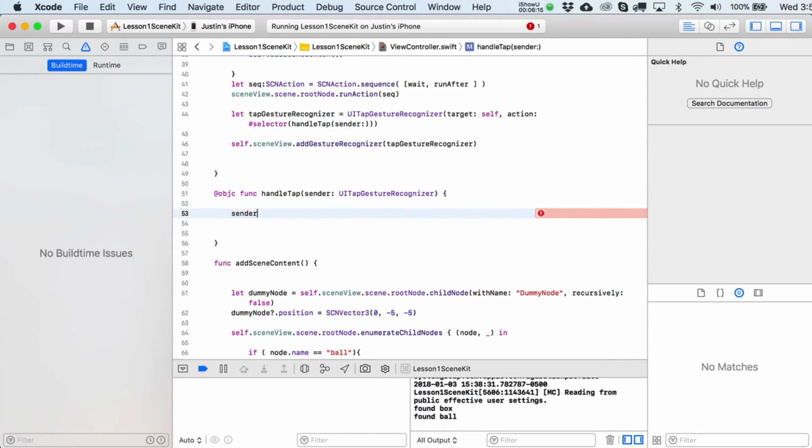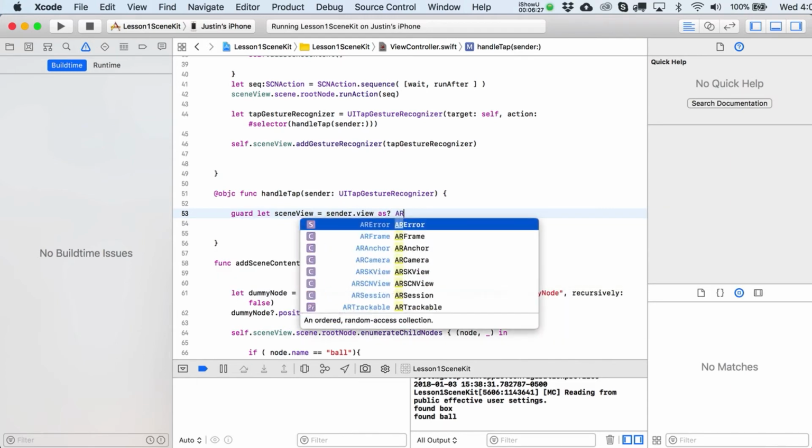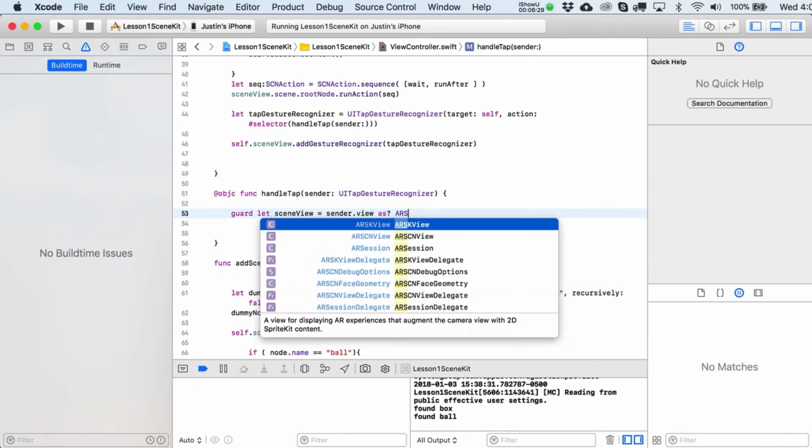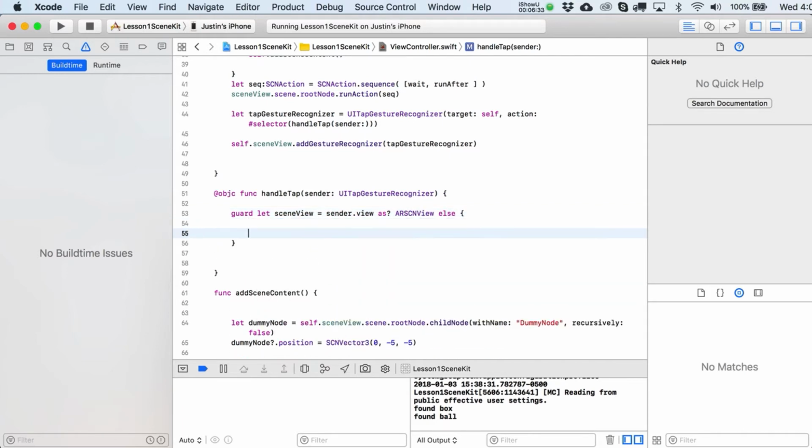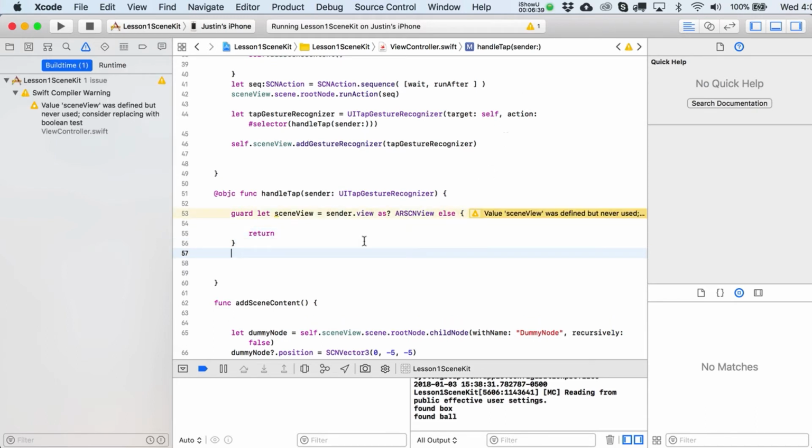Okay, so let's kind of back out of that. And what we'll do is, let's write guard let sceneView equals sender dot view as, and then we put in here ARSCNView, else we're going to return out of that. Okay, so basically just, actually, you know what? Let me correct that.